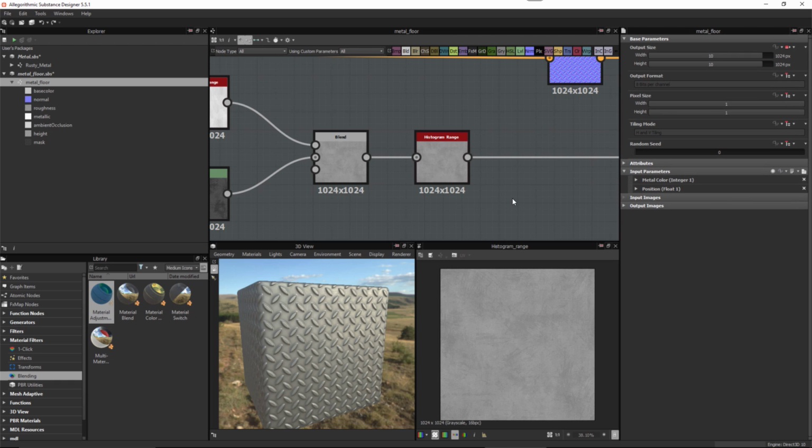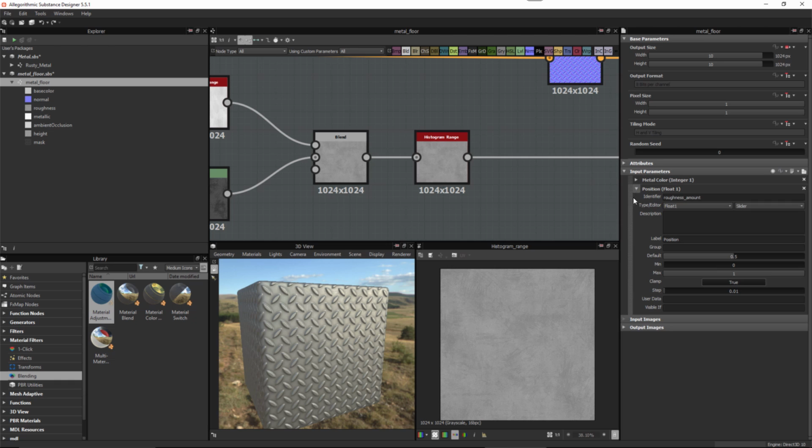So double click to get to the root level of the graph. And let's make some changes here. So I'll click this drop down. And for the label name, I'm going to call this roughness amount. So now we have two controls.